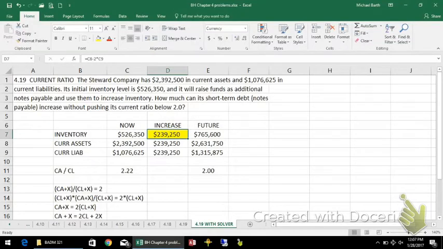Now, I've already solved problem 4.19 from Brigham and Houston's Fundamentals of Financial Management, Concise Ninth Edition. I've already solved this in one of the prior videos, and I mentioned at the end of that video that you can actually use Solver to solve for the answer. We know the right answer is 239,250.